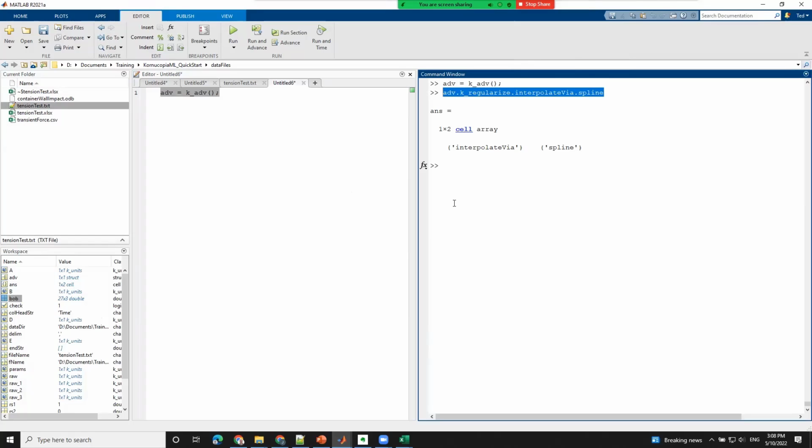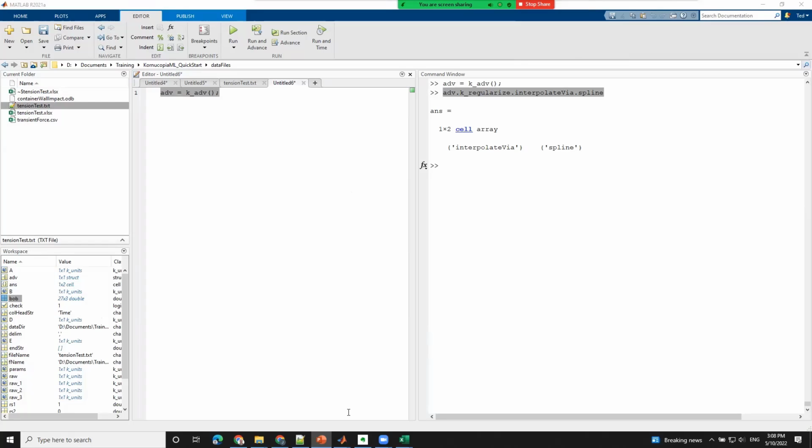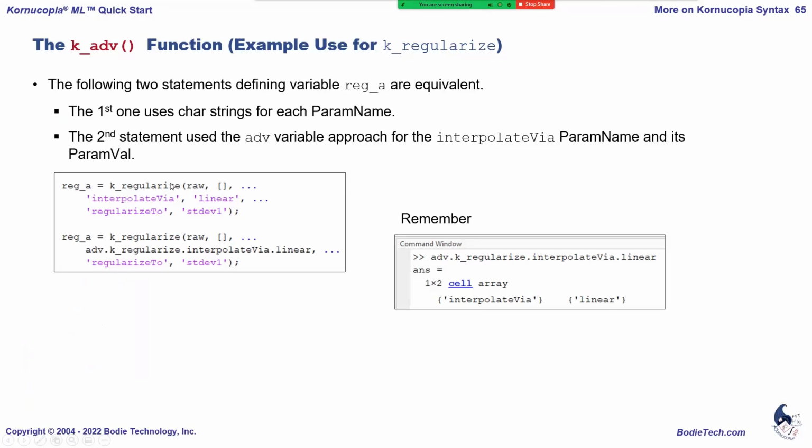The beauty of this is I can do now this kind of thing, which I will show back in PowerPoint. Here I'm regularizing the data and I'm typing in the keyword, the value, the keyword, the value. Here I'm doing the exact same thing, but for this keyword, like maybe I don't know what that is. I didn't want to look it up in the help system. With the ADV variable, I would just type adv.k_regularize, .tab, I'll pick this, .tab, I'll pick that. And that would effectively put this in here and it will work just like this.